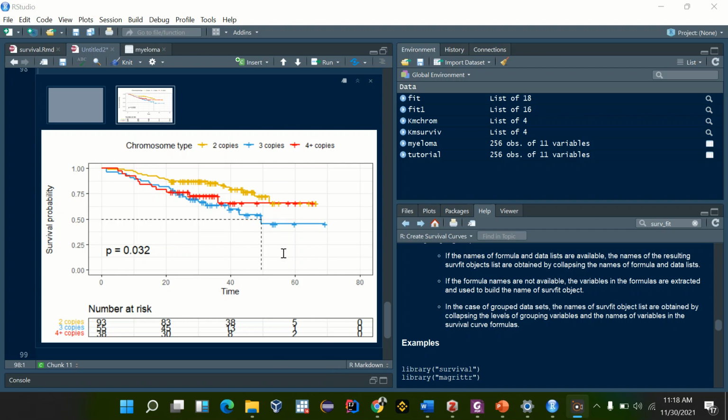And you see, we reached the median survival for the 3 copies. These 3 copies, people were dying off faster. Their survival probabilities were bad compared to these 2 and 4. And you see, we reached the median survival probability for these 3 copies, and it was at around 50 months. That's when 50% of the people died in the 3 copies.